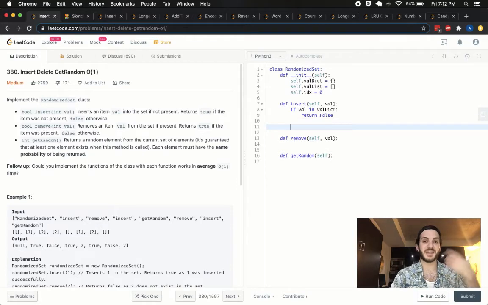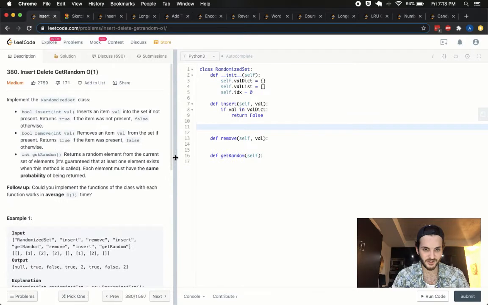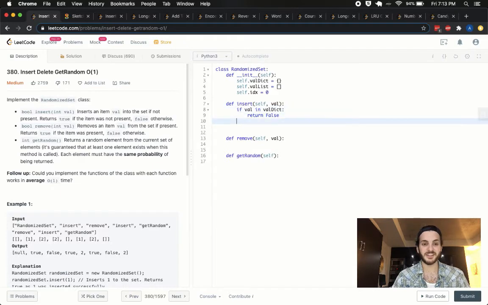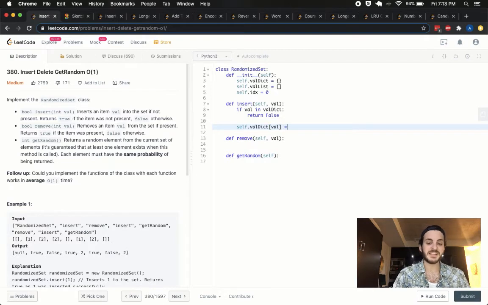Now, we actually want to add in our dictionary and our list. I realize I should probably move this over a bit. We need to add into our dictionary and our list, because if we make it here, it means that it was not already in there. And the reason I'm checking in dict and not list is because of that instant time lookup. So now I tell myself self.valdict of val is equal to index.